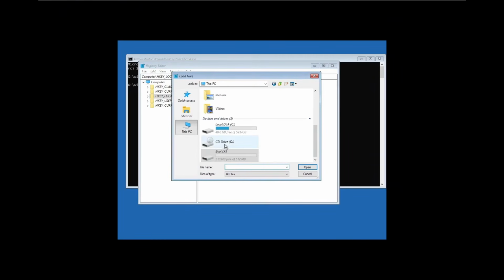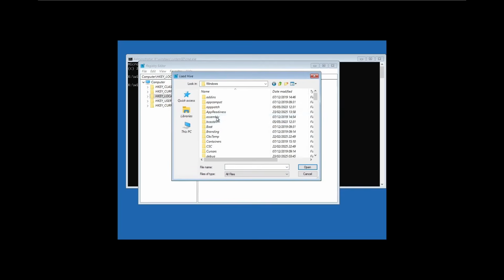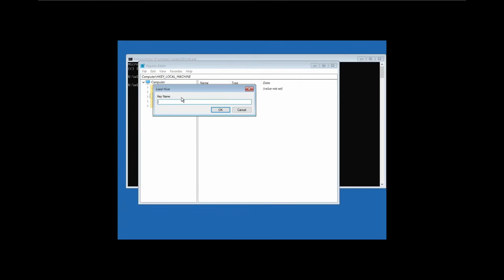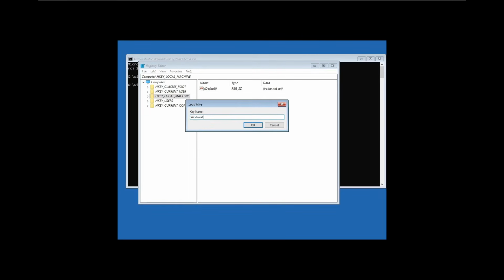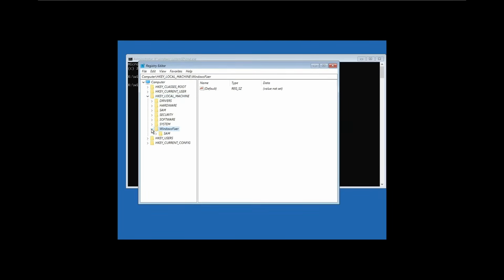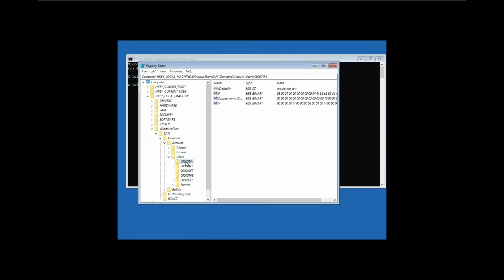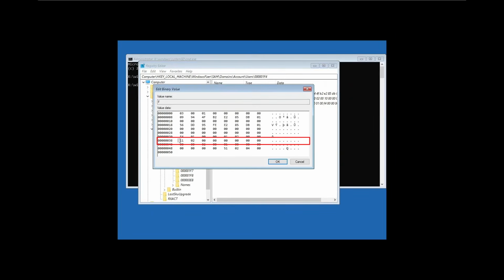Navigate to the C drive, then open the Windows folder, then System32, then Config, and look for a file named SAM. Select it, assign a temporary name like Windows Fixer, and click OK. Expand Windows Fixer, then SAM, then Domains, then Account, then Users, and then open 000001F4. Double-click the F value, locate the first hexadecimal entry, 11 under 00000038, and change it to 10.